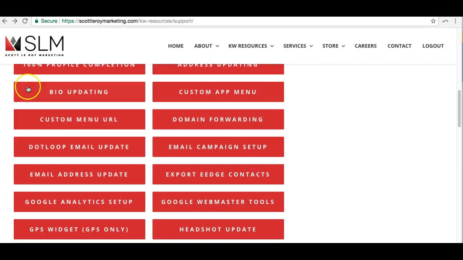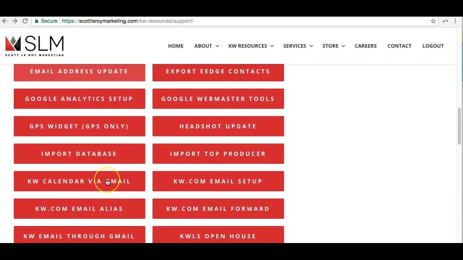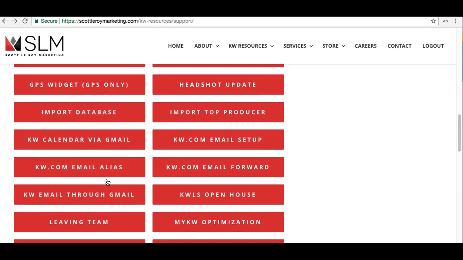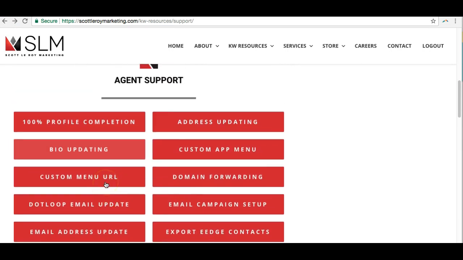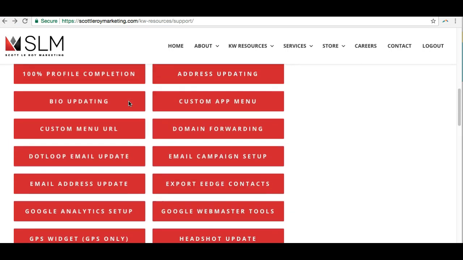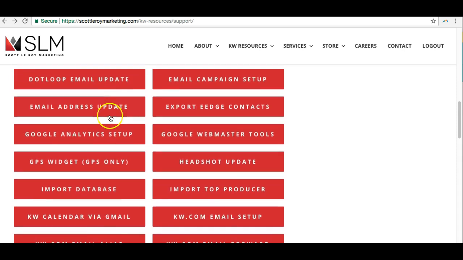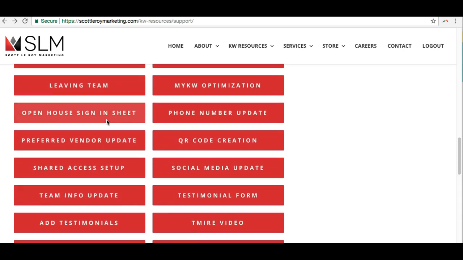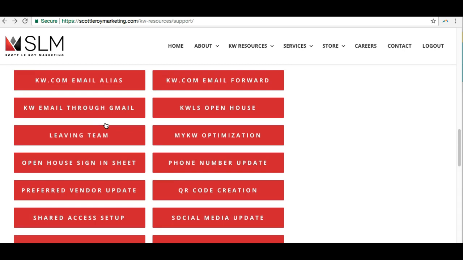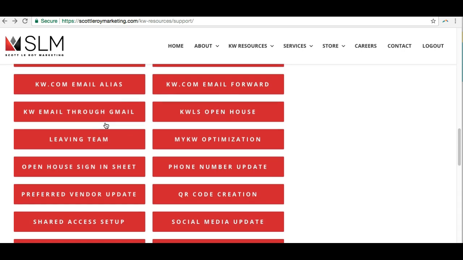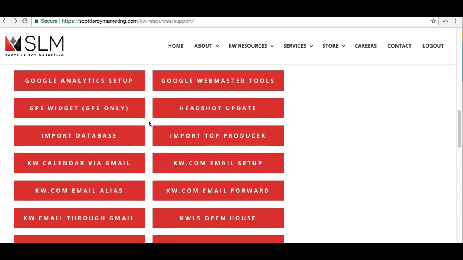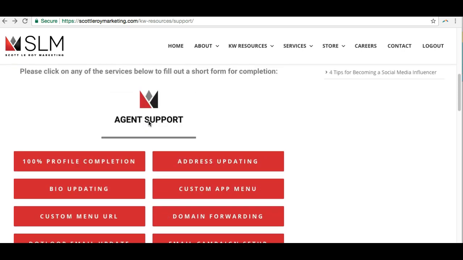So that's an example of filling out our email campaign setup form, but as I said, there's a ton of different forms on here. So check these out. These are free. Please don't just blindly fill out every single form on this website. You probably don't need every single thing on here, but you know, if there are a lot on here that you need and you want added, definitely take advantage of it. So that's our support page.